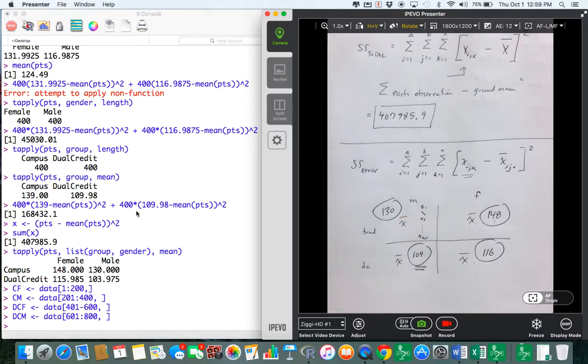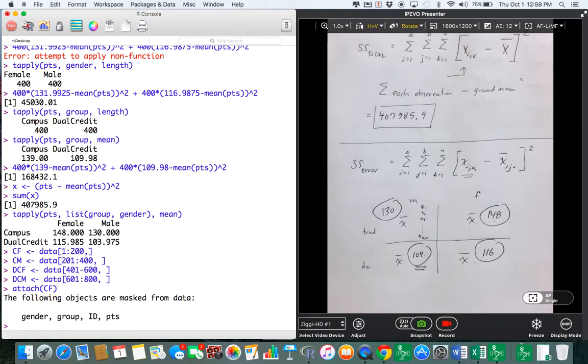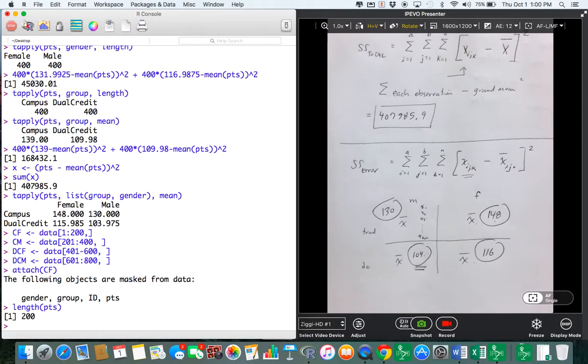Now, the first thing I'm going to do over here is attach CF. Now, it'll say it's masked the data. It just says that it's using variables that have been in a previous data set. But now you'll see that if I do length points, it's just going to give me 200 because it is just looking at the data in the first 1 to 200 cases.